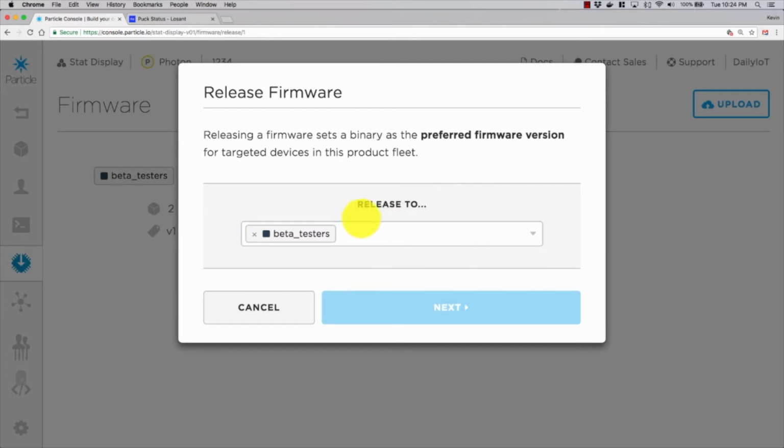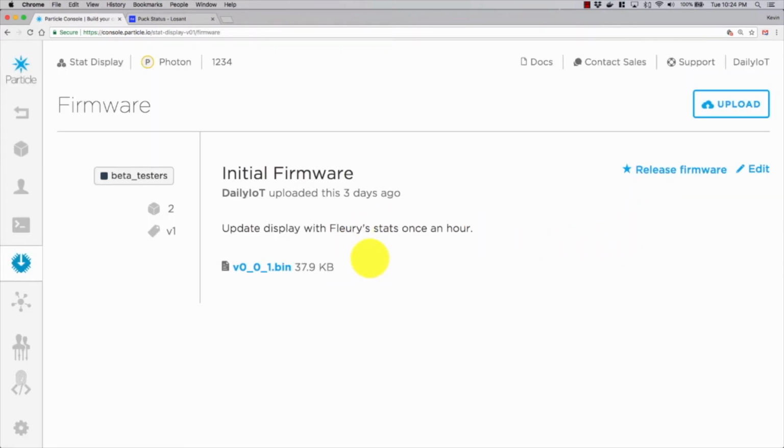And so that's all you do. You assign a release to a group or product default, you click next, and you go through this, and that's how you release firmware. So when I want to create the next iteration of the firmware, all I'm going to do is upload the binary that has the new features in it. I'll label it version 2, and then I'll release it again to beta testers, because that's, again, what my hockey Photon is for now. And that is just a quick overview of what's going on in the Particle console area, the back end of all this.